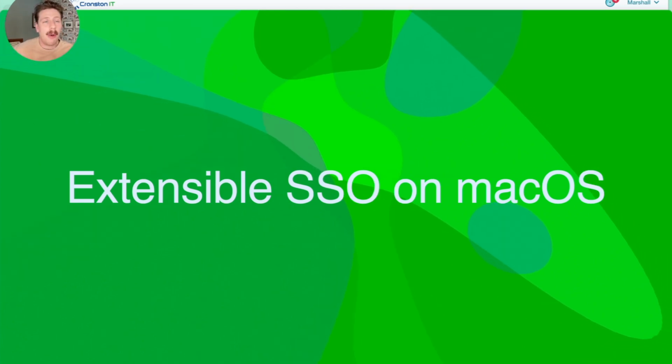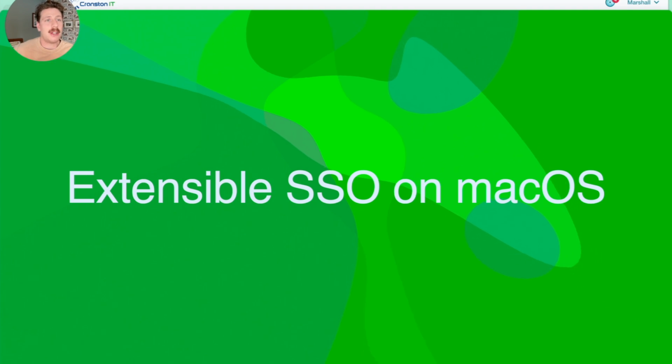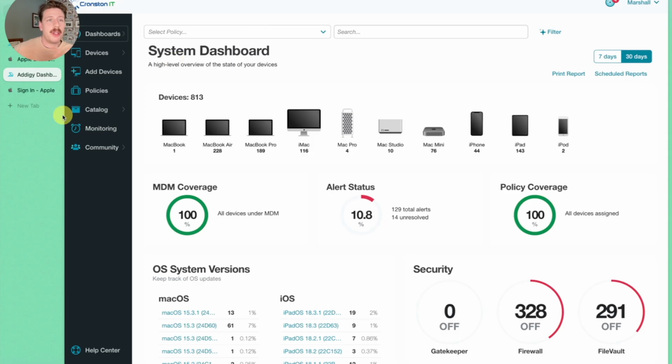So let's hop over to Addigy and we'll start with the setup and then I'll show you what it looks like on a computer. So you need two things to deploy Extensible SSO. You need an MDM profile and you need the Microsoft Company Portal app. Both of those can be deployed with an MDM. I like and use Addigy. If you're looking for an MDM, it's a fantastic option, but none of this is specific to Addigy. You should be able to do this in any robust MDM.